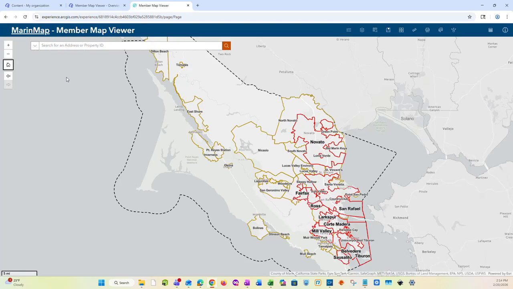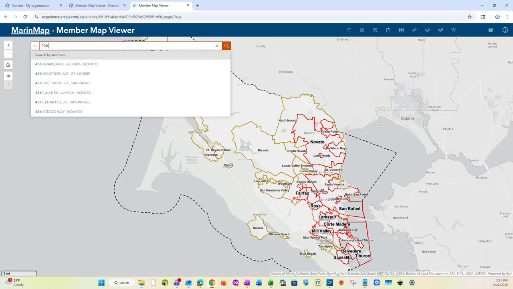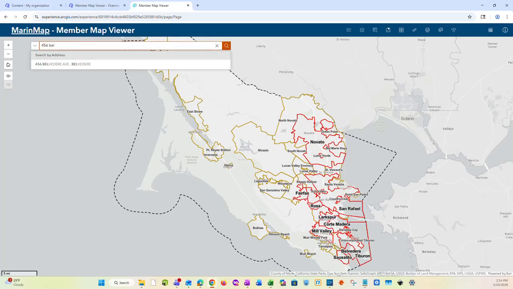Next, I'd like to discuss the search tool. We've got the ability to search for addresses or property IDs in this search tool. I'll do an example of both here. I've just got an example address to search here, which is 456 Belvedere Ave in Belvedere.